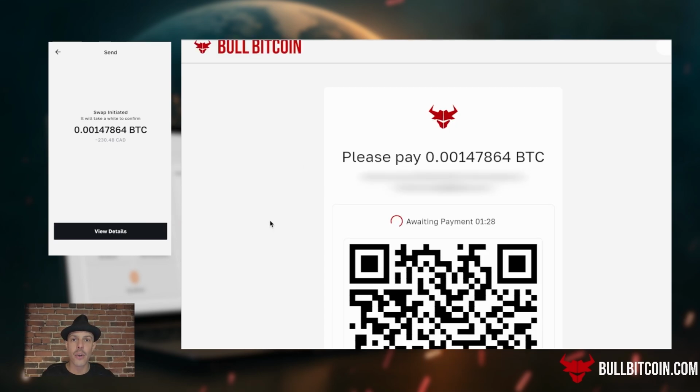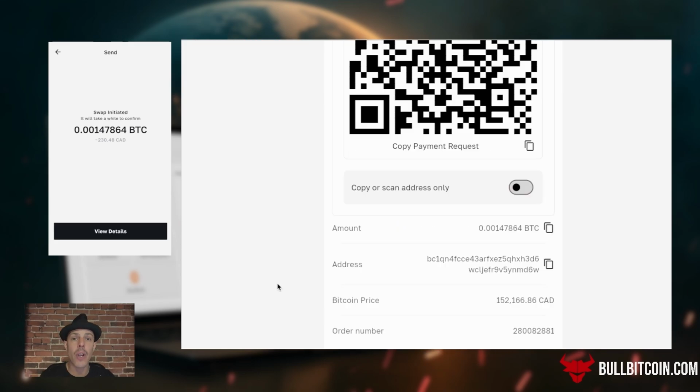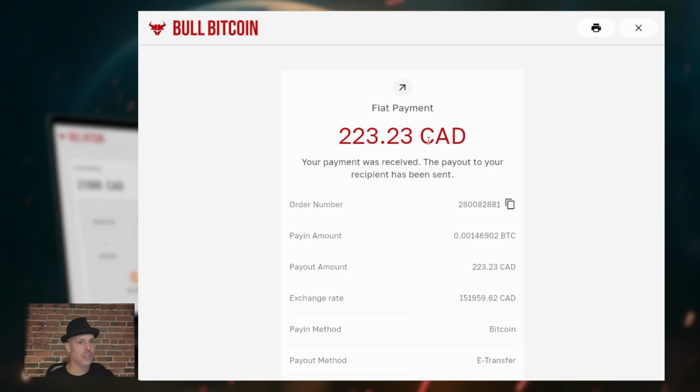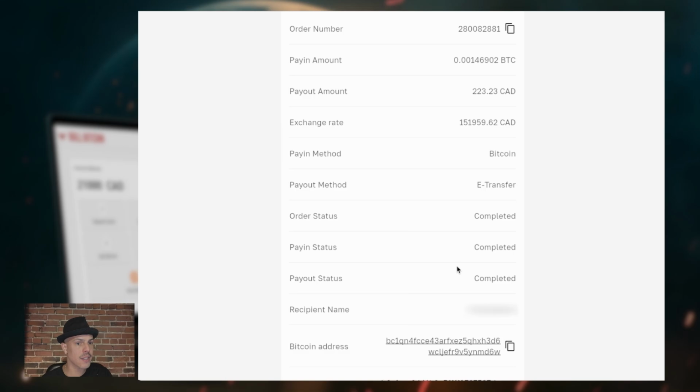A little side note here that if the payment is taking a while to arrive and the 5 minutes expire, we will refresh the exchange rate of fiat to Bitcoin. Don't worry about it. It's all done automatically and it'll calculate when the transaction has completed. So now all I have to do is to wait for the Bitcoin to be received. Okay, so we can see the fiat payment has been completed here. I have all of the details and I can see the order status complete. The pay-in was complete and the payout was complete.